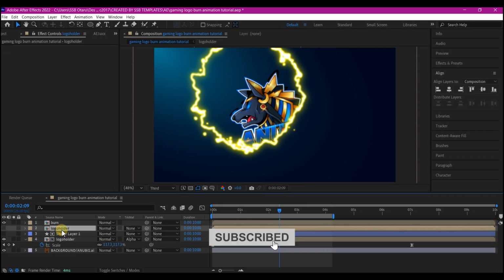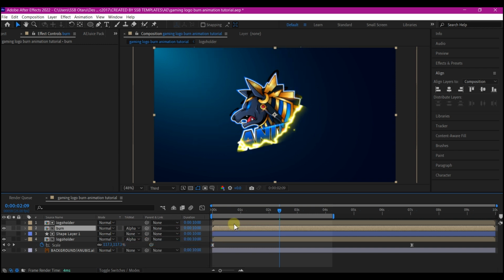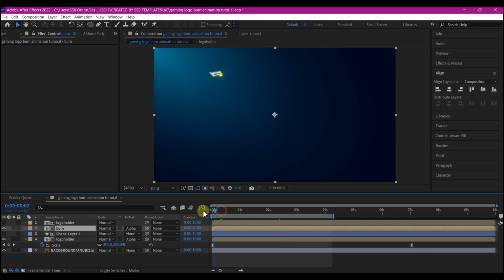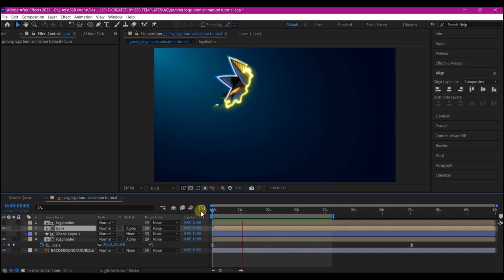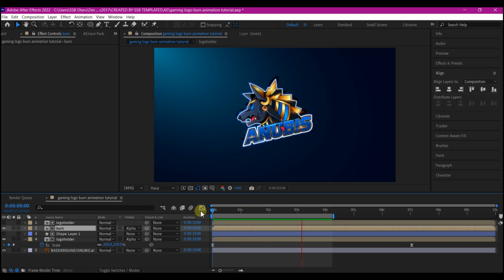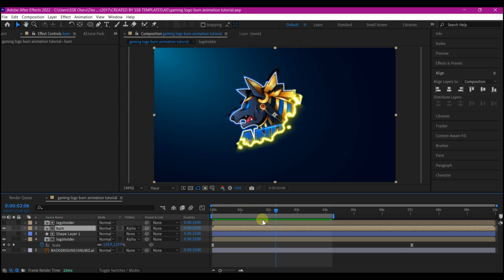Move the duplicated logo layer, unhide it and move it on top of the bone. Then set the track matte of the bone to alpha matte. And now if you preview, this is what you have. As it burns, we need to add some spark effect.